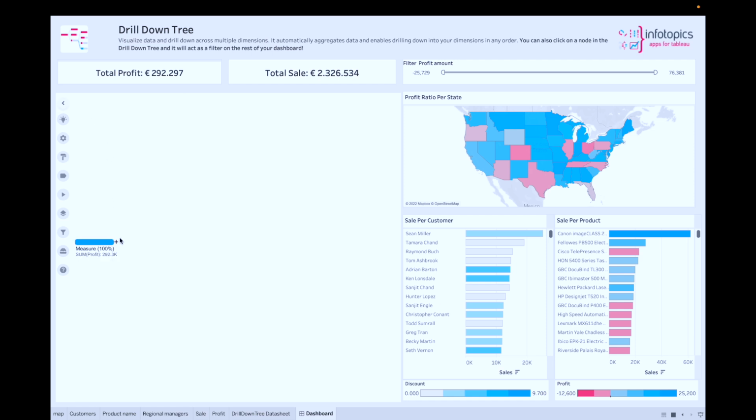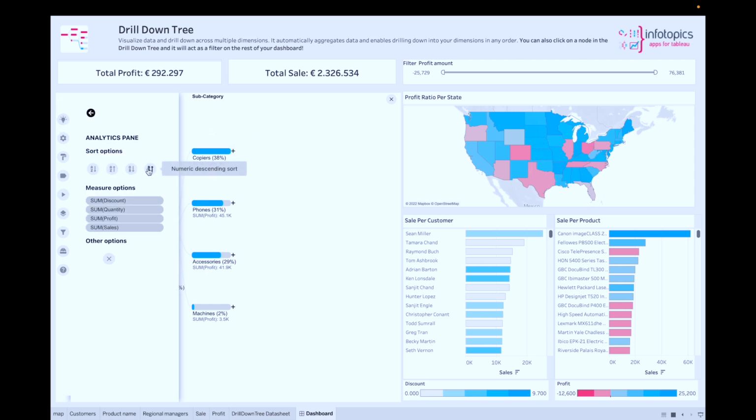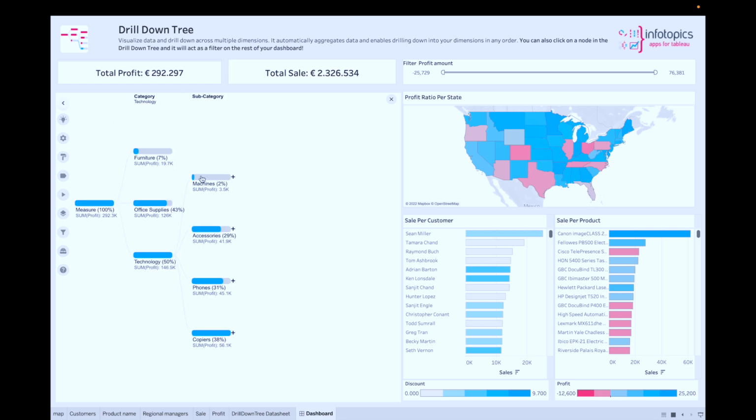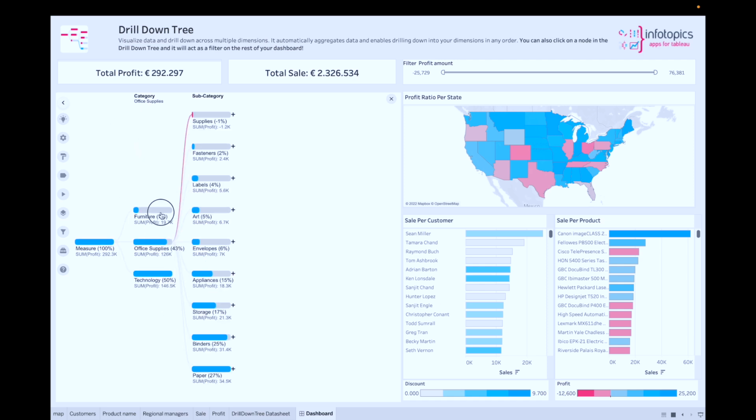I can use this plus button here alongside my node to start drilling down, and I have all the dimensions as options. I start with category, and then I go to technology and subcategory. Now I see all the subcategories based on profit. I can here sort them in ascending order, and I see the least profitable subcategory. And you can have this information for each pile.